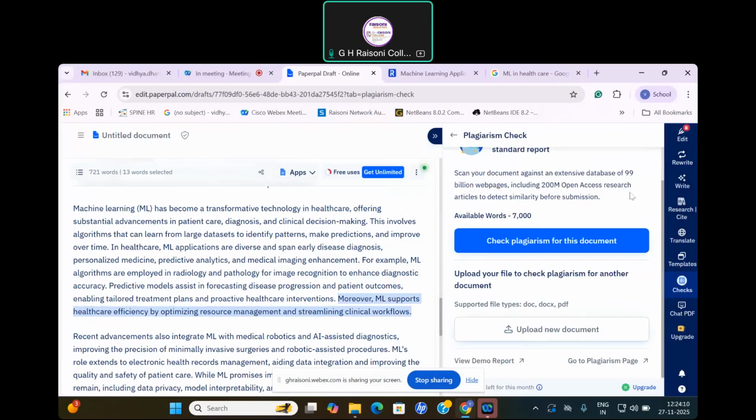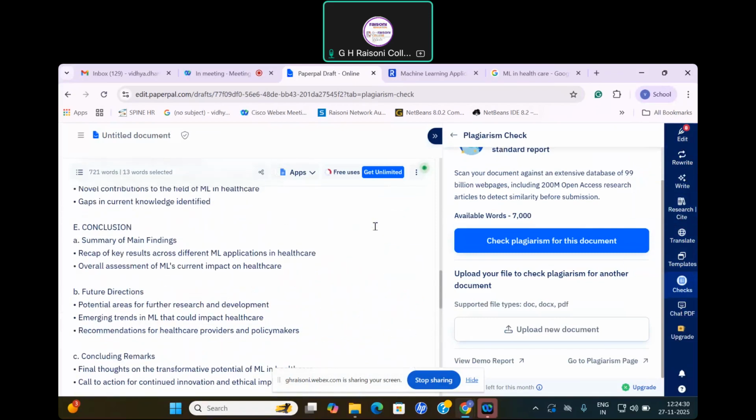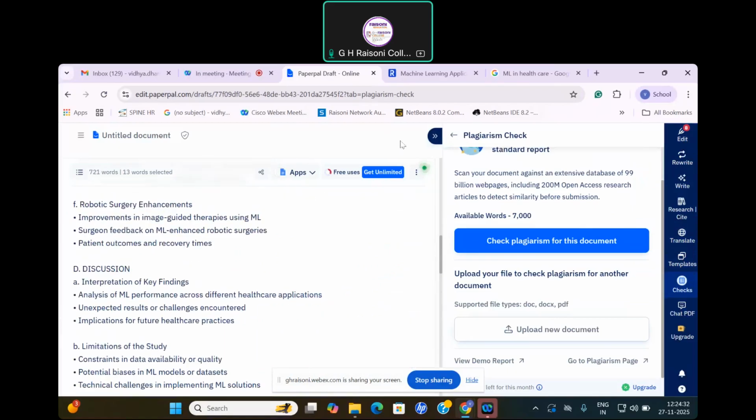So with the help of this Paperpal AI tool, we can create the outline of the presentation of the research paper, thesis chapters, book chapters easily, as well as we can write down the content or rewrite the content easily. We can check the grammar, you can check the plagiarism, and your research document is easily created with the help of this Paperpal within a few minutes.